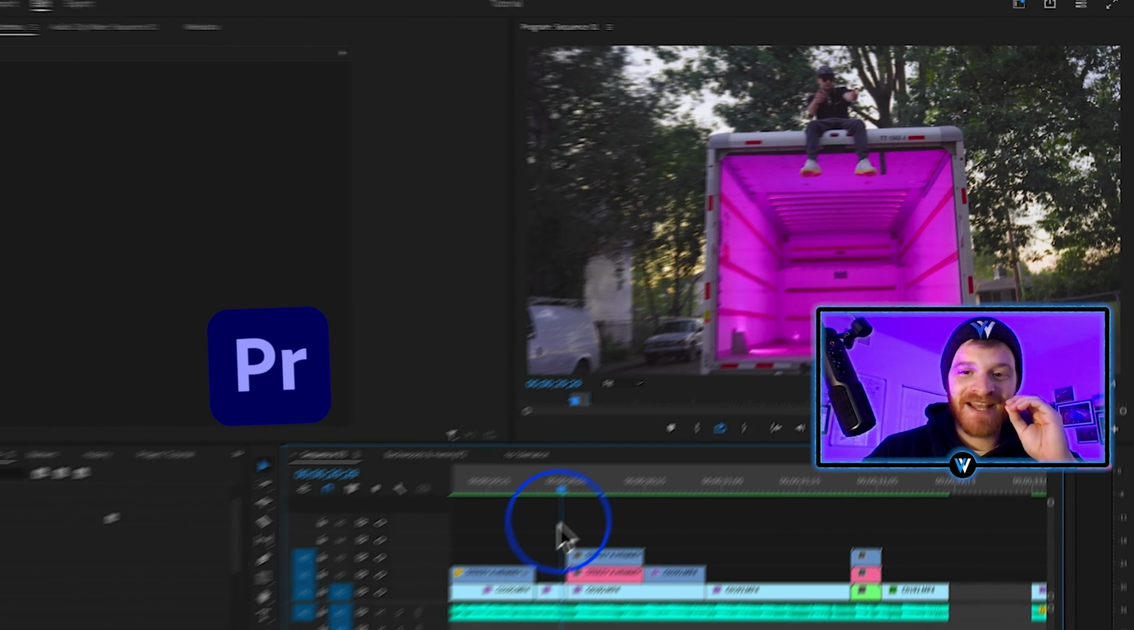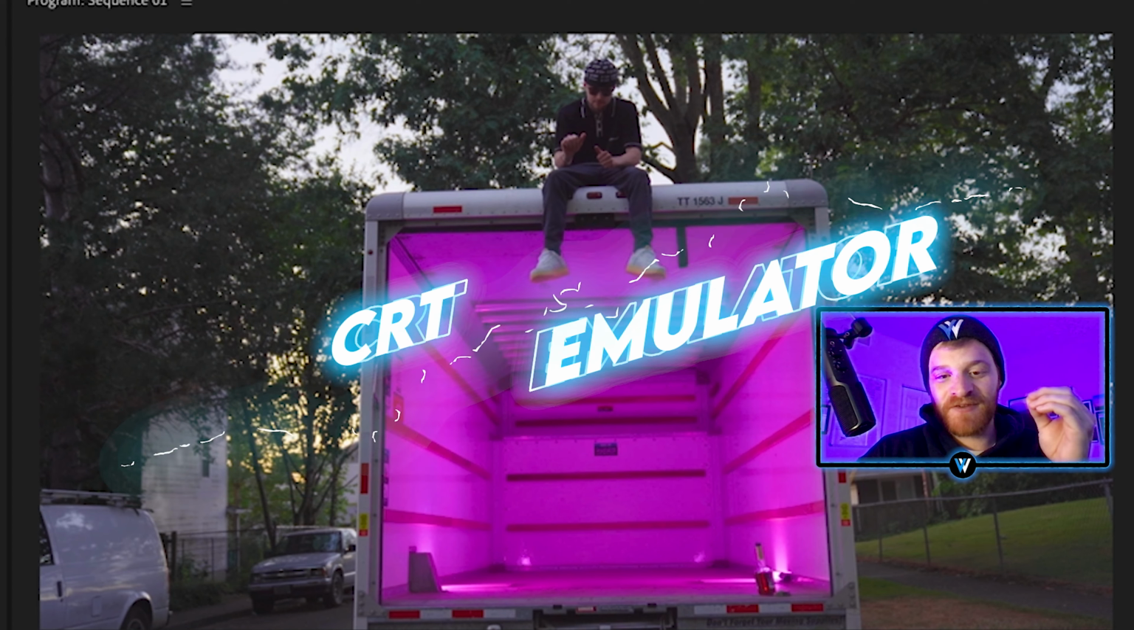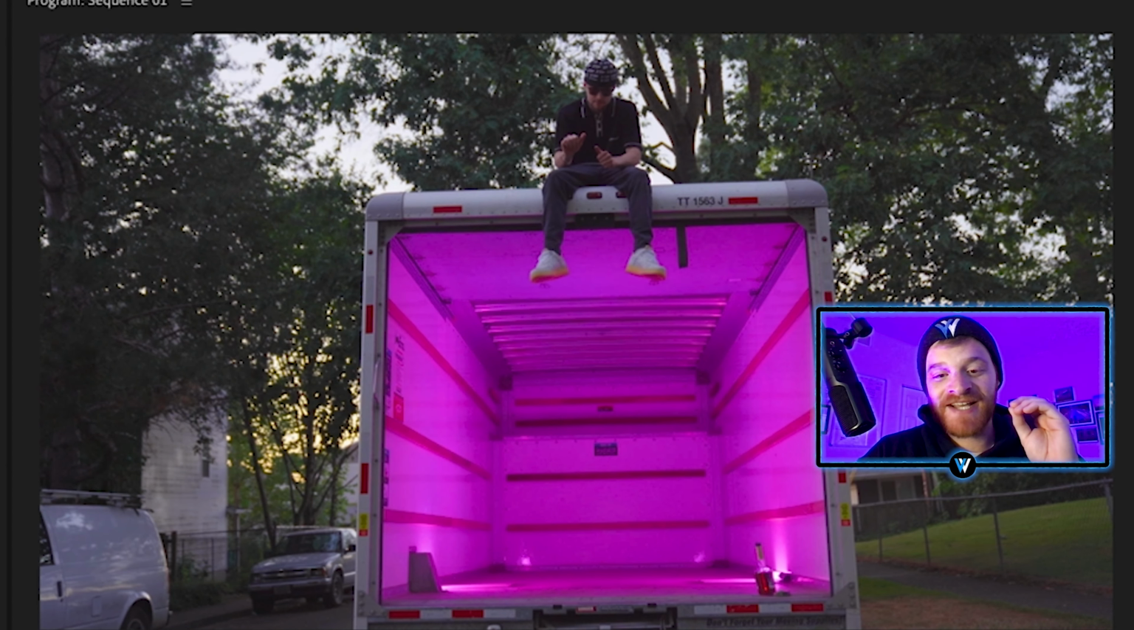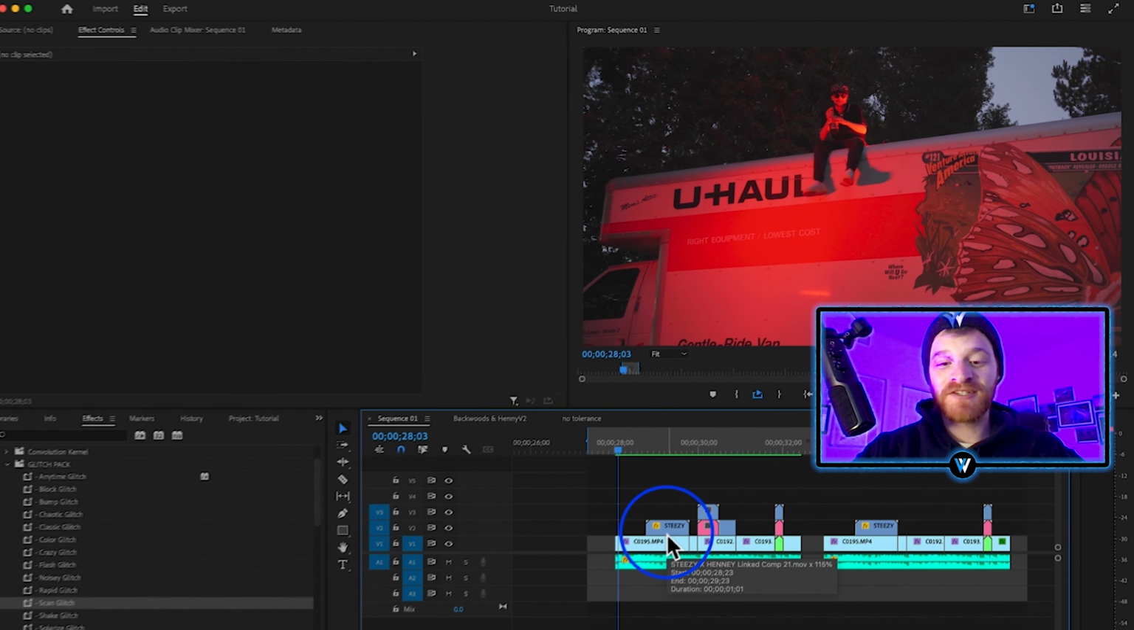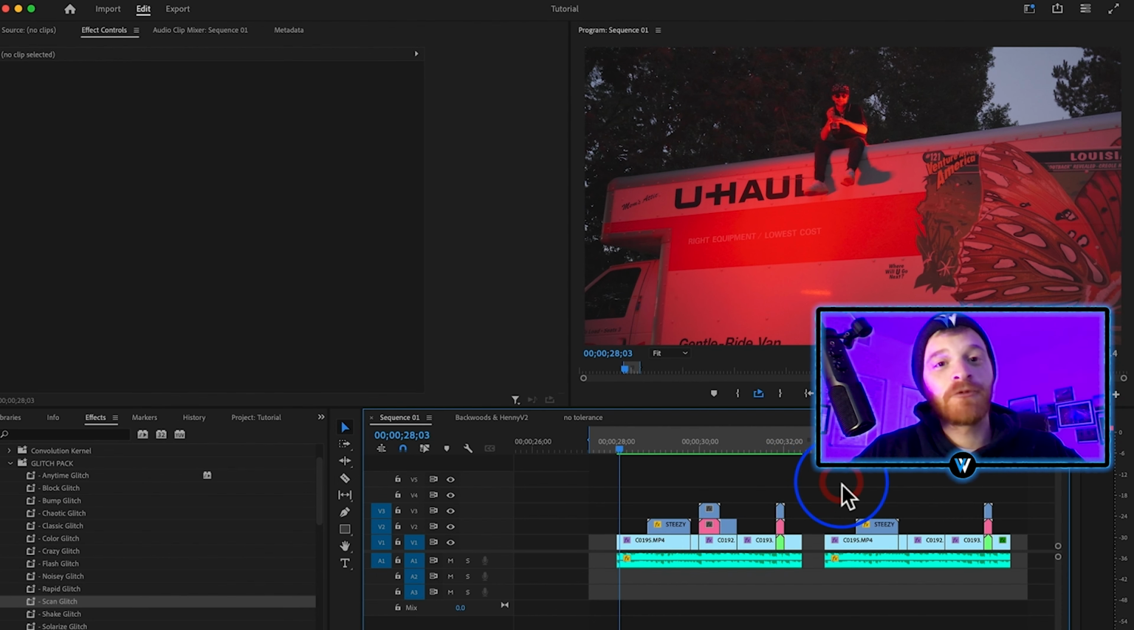I use this CRT emulator to kind of shake things up and keep the energy going throughout the music video, because a lot of these shots are tripod shots, so it was really important for me to kind of add that movement back in with the beat. So let's check on what this sequence looks like with the CRT effect, and then we'll make it from scratch.